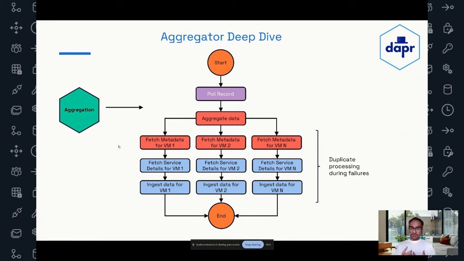Because we were starting at the 0th VM again, we have to process all the API calls for all the 8,000 VMs. Now, as the system is growing, we saw that 20 to 30% of our network calls are attributable to this duplicate processing. We wanted to reduce that. That is the first thing.